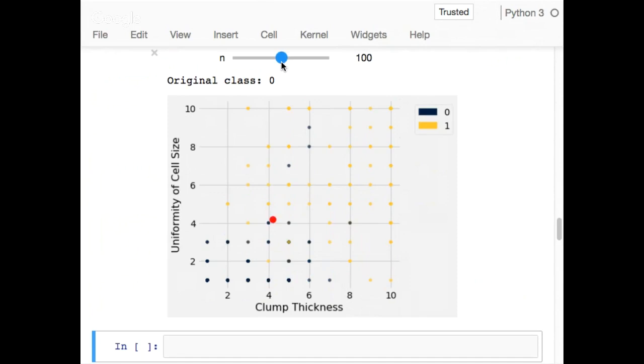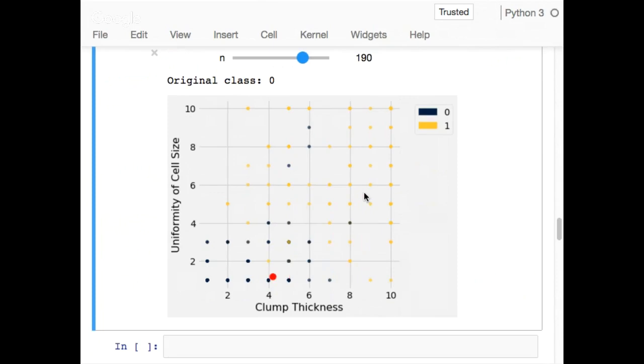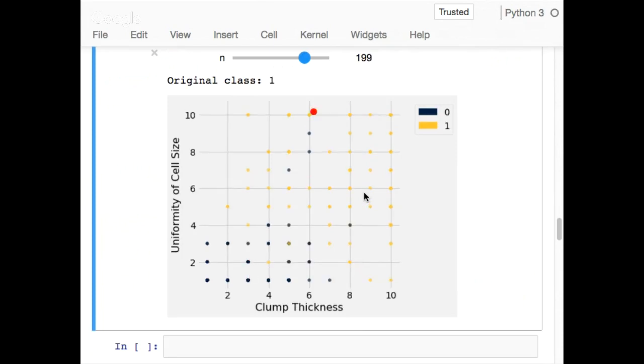So I got 100 here. The nearest neighbor is 0, and the original class was 0. Excellent. What about 188? Here it's 1 and 1. OK, nice. Let's keep going. 0, 0. Basically, we want to go through every single point in our test set, look at what our classifier would have predicted, and see if it was right. It just so happened that all of them are right so far. Let's see if I can get one that was wrong. Let's take a look. 0, 1. No, it's doing pretty well.